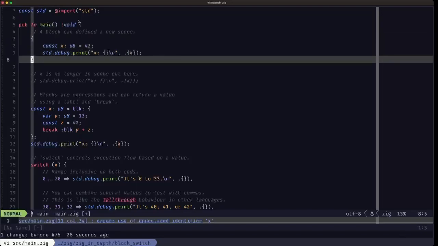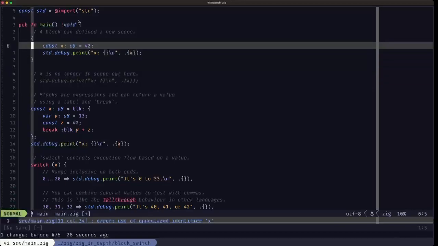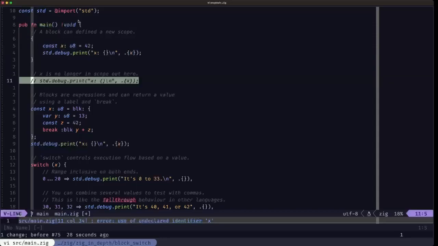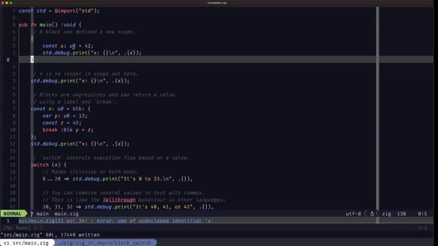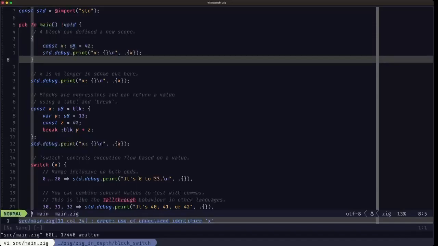So in this case, as we mentioned in this comment, X, which is defined within this block, is not going to be available down here when we're trying to print it out. If I try to uncomment this line, you see that I get an error immediately that says use of undeclared identifier X, okay? Because X was defined within the block, and the block ends right here, so that scope finishes at this curly brace, line 8.